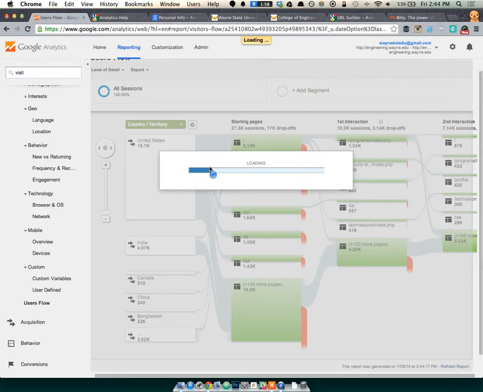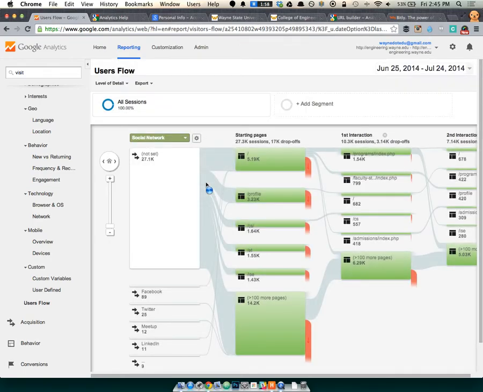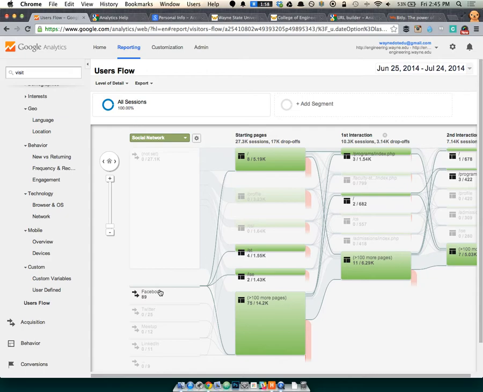So you want to see the difference between how somebody comes in from a social source, like Facebook, for example. Where do they go in general? Because we're doing all traffic here, we can see most of them come into either the homepage or this ET or ISE or one of these other pages, but these are the three most popular. And then where do they go from there?